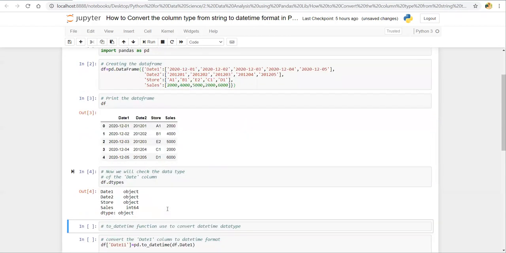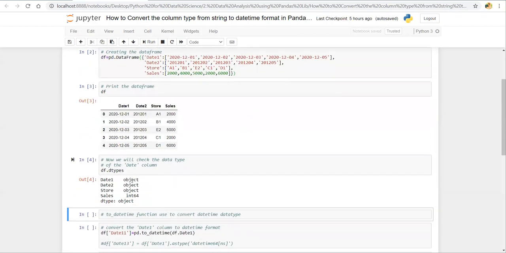You can see that date 1 is present in object, meaning string format, and date 2 is also in string format. Store is also in object or string format, and sales is in integer format.